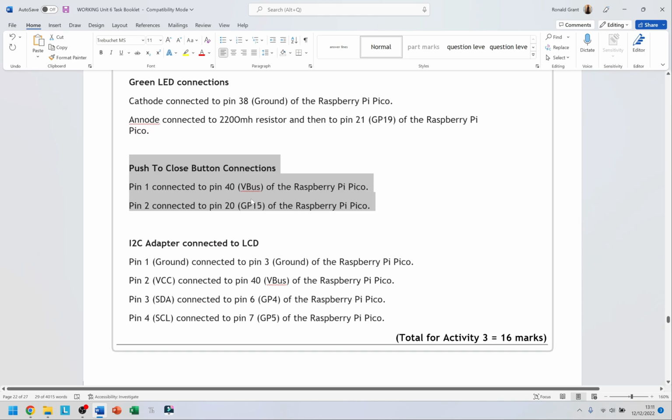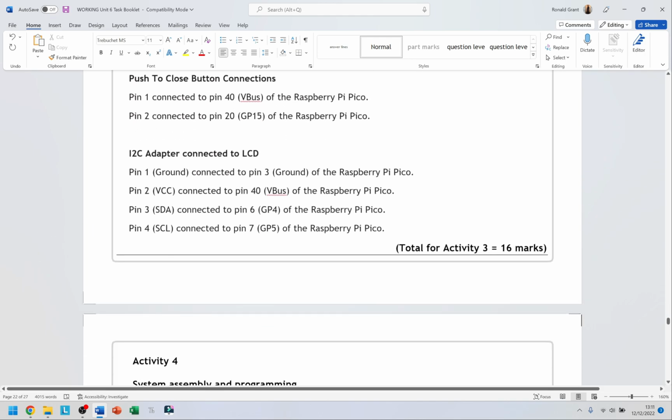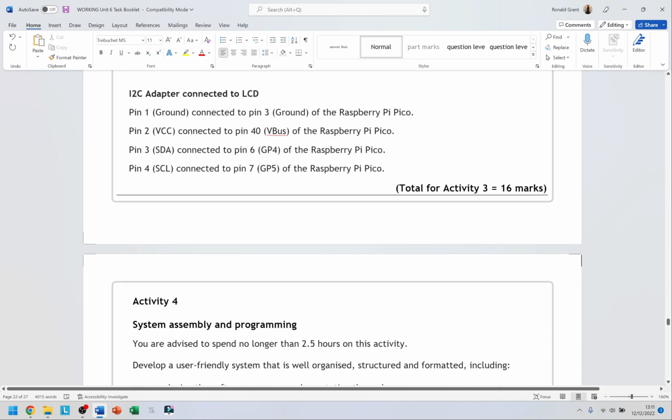But as I said before, I do need to change this from pin 40. I think it's pin 35, but don't quote me on that. I'll go back and double check. And this is how the I2C would be connected to the LCD and to the Raspberry Pi Pico.